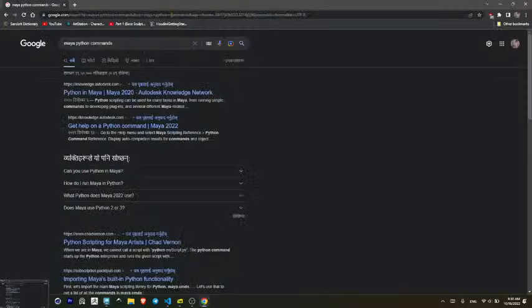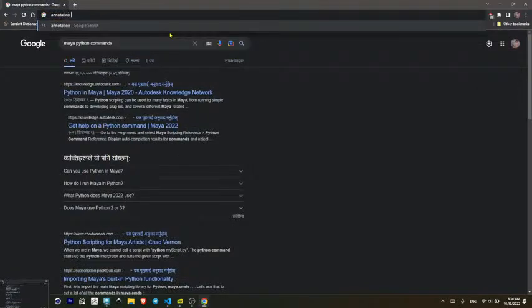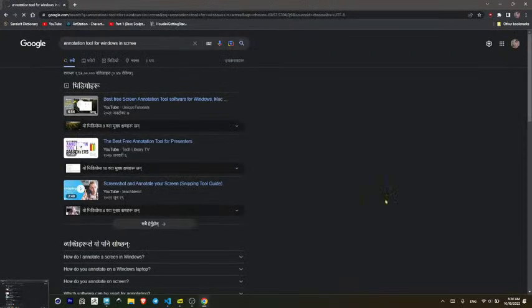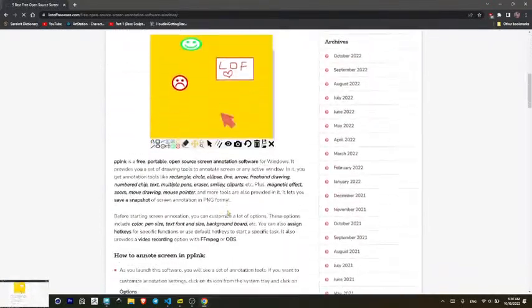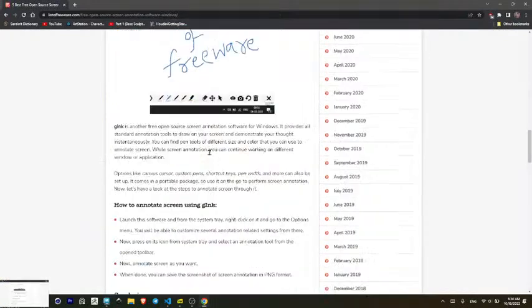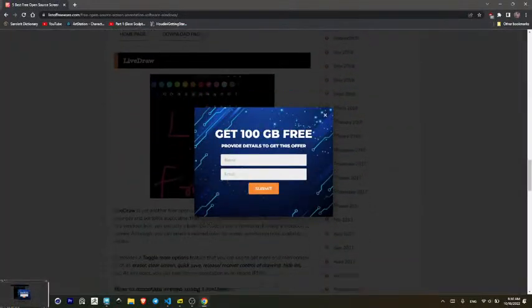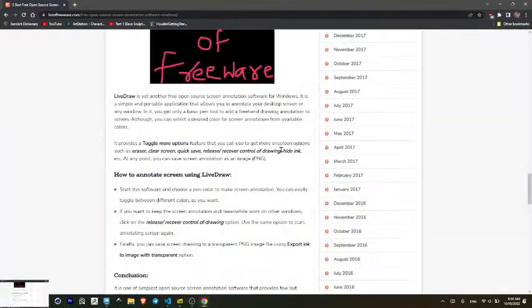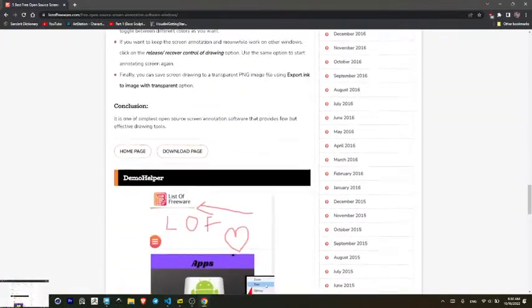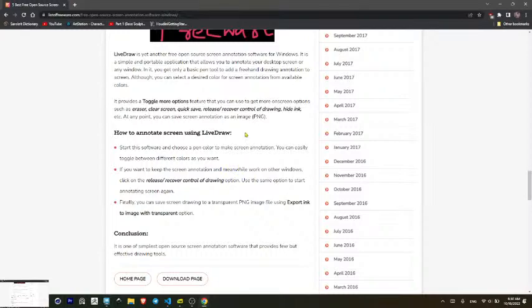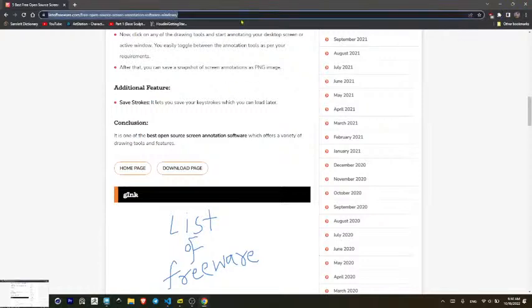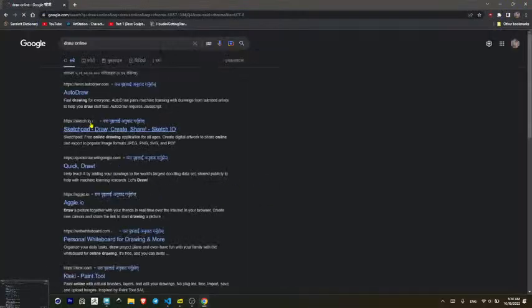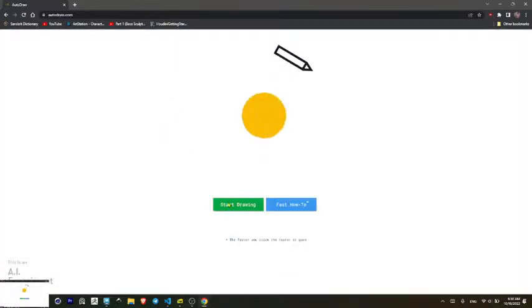Annotation tool. Let me download the annotation tool. Annotation tool for Windows screen. What the heck is this? Live draw. Whatever. Draw line. Okay. Symbol. Start drawing.